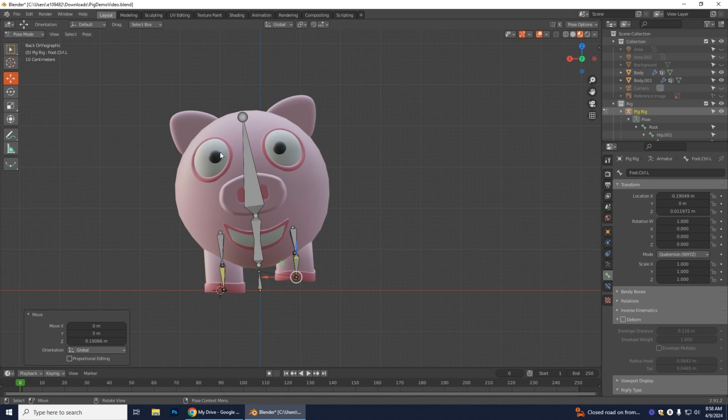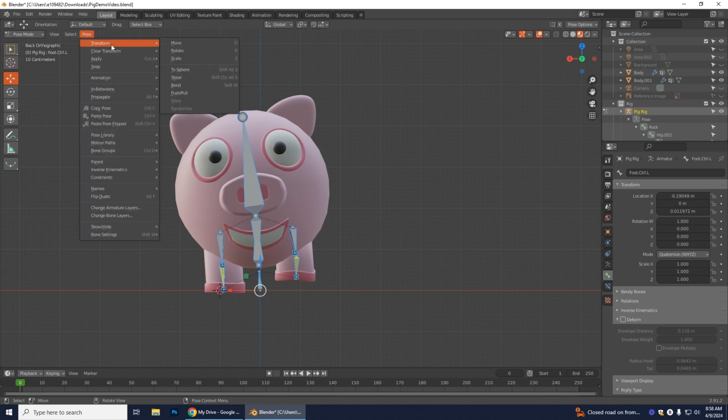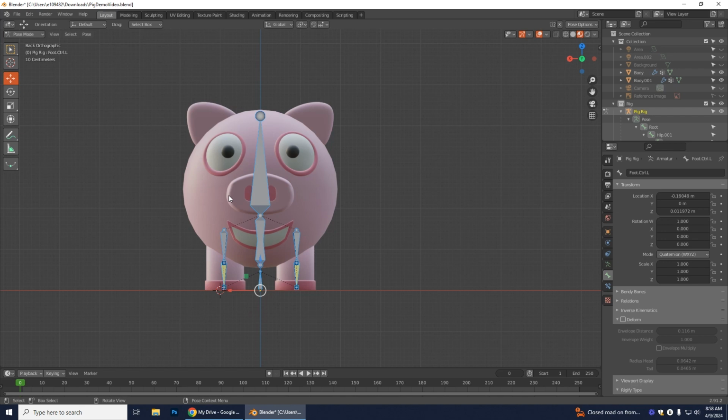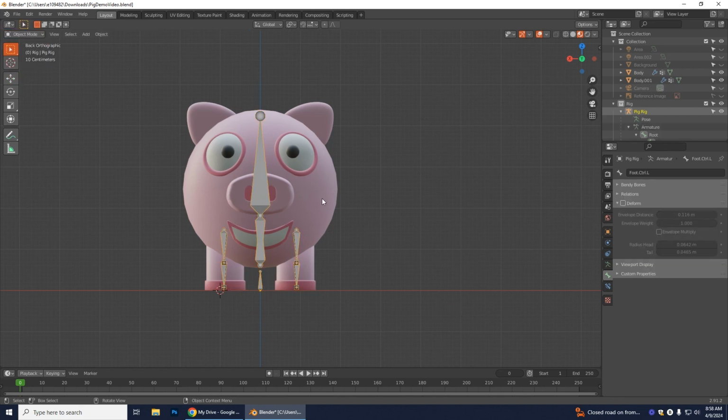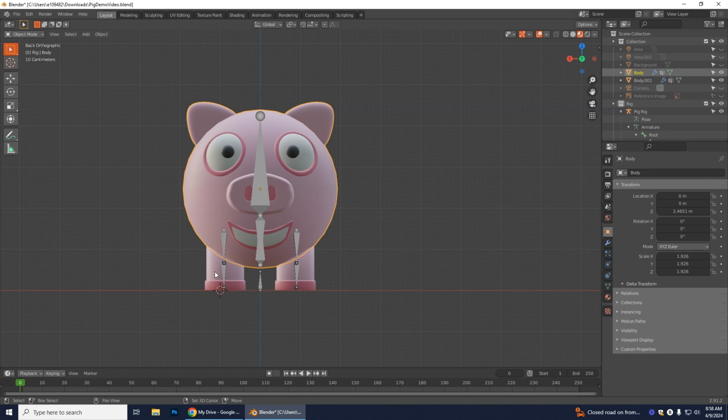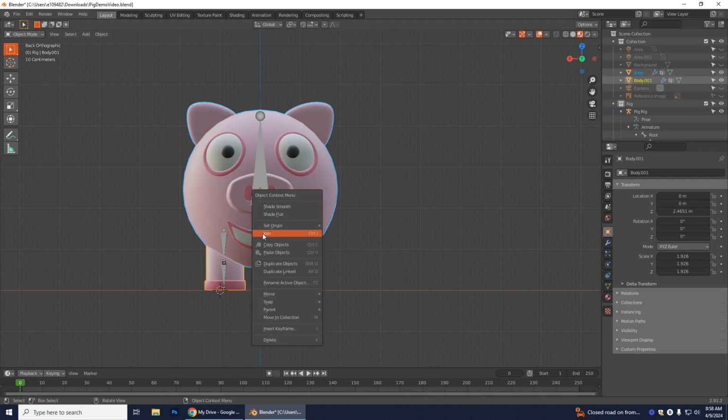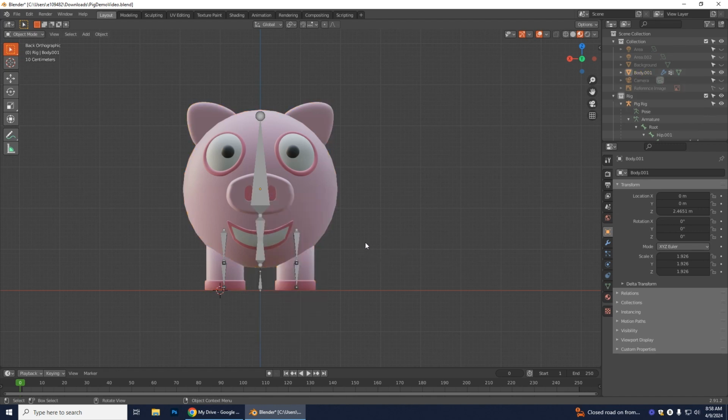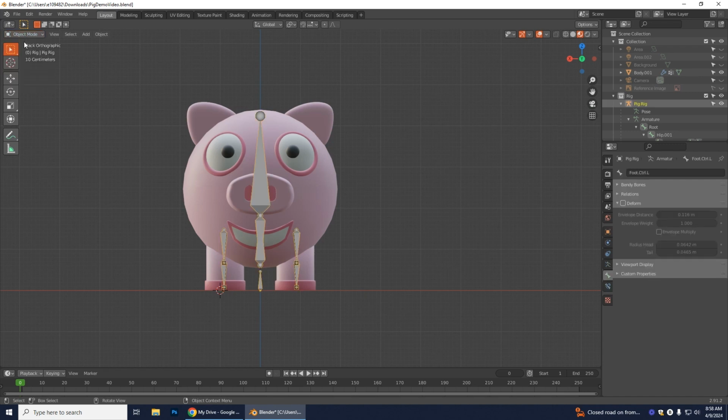An easy way to get this back to the way it was before is to press A on your keyboard, go to Pose, Clear Transform, and select All, and that'll put it back exactly how you had it. Let's go back into object mode. Select our body, then hold Shift and select the legs. We want to join those back together, so right click and select Join. Now those are back together and should still work the same.